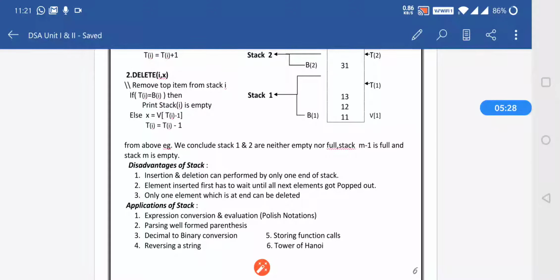And what is the advantage? It is very easy to implement. And the applications of stack are the polish notations, which we will see in this particular unit: infix, prefix, postfix, then parsing the parenthesis, number system conversion, reversing string, storing function calls, and Tower of Hanoi. Tower of Hanoi also we will see in this unit. So the applications of stack will be studied in detail in this unit. So this was multiple stack, which is nothing but the collection of various stacks, where each and every stack is having its own top and own bottom. Thank you.